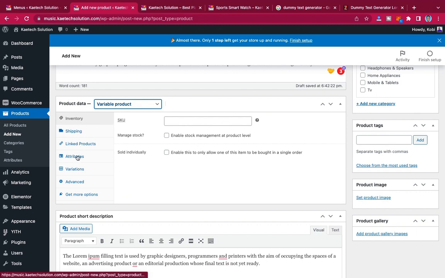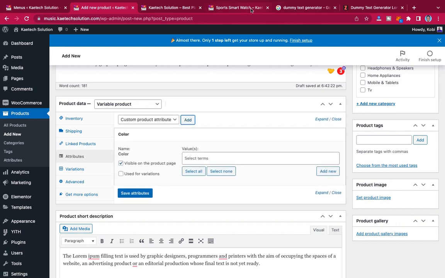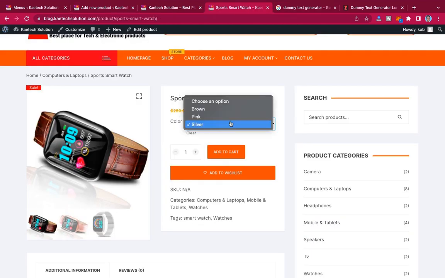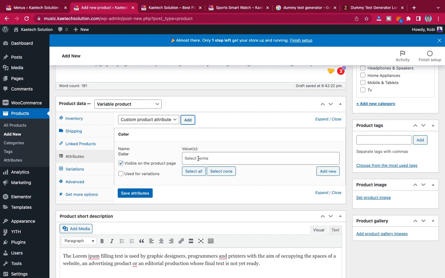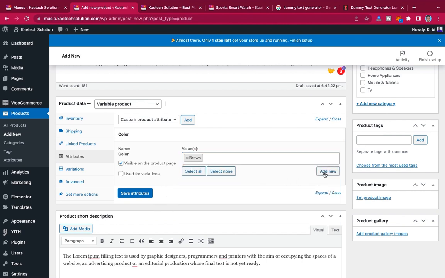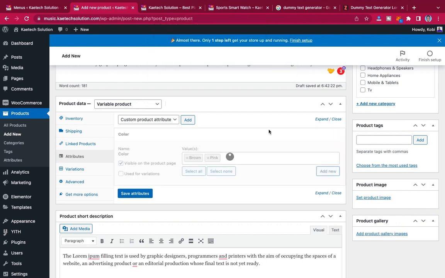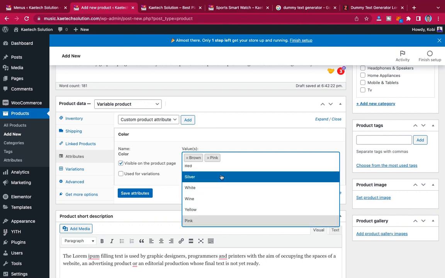Now we're going to go to attribute over here, and then we select our color attribute. Okay. Now we come over here. Let's look at how many colors this one has. It has brown, pink, and silver. So we go over here and select our colors. We have brown, but pink is not in, so we can add pink over here. Click on add new to add the pink, and then we add the silver.